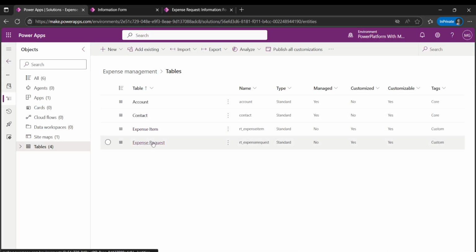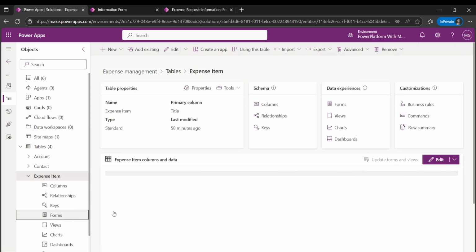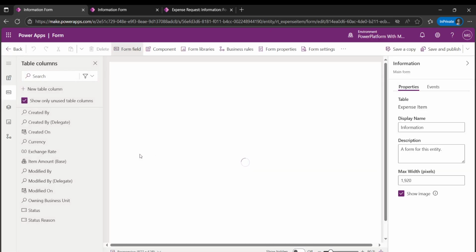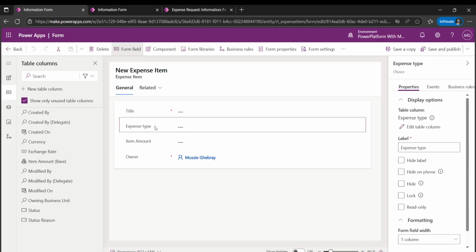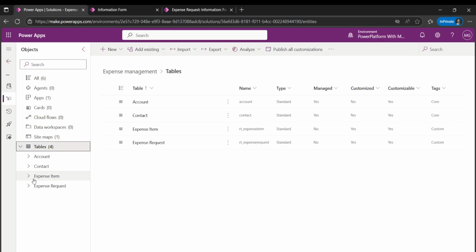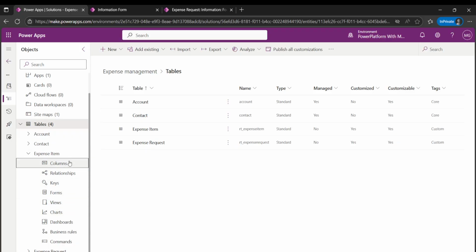Once that's done, as you can see, my expense item as well, I'll just show you what it looks like in the form. If I go to my expense item and I go to the form, what I have done is I have created these columns. And I'll go to the main form because that's where you want to put the main form. As you can see, I've put title, expense type, actually, and then item amount. Actually, I will show you. So if I go back to tables, I'll go to expense item, and then I'll go to the columns.